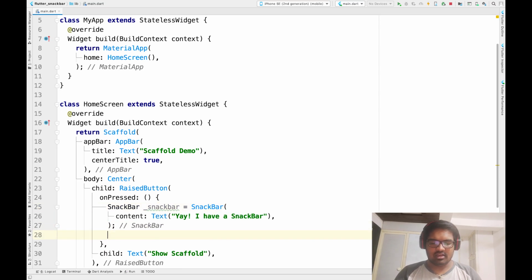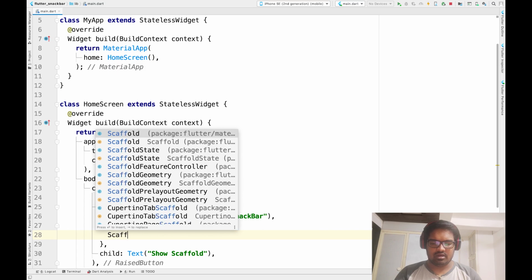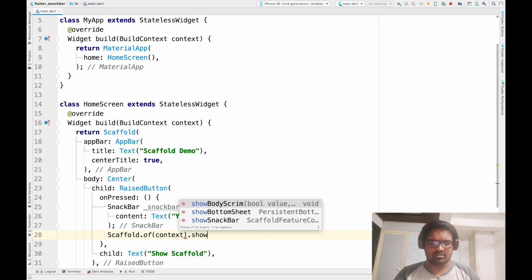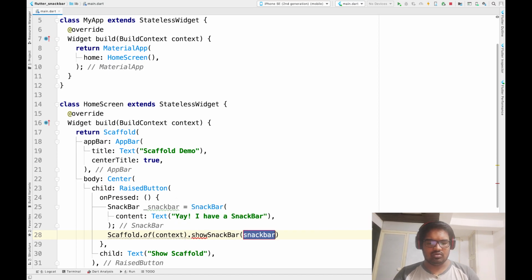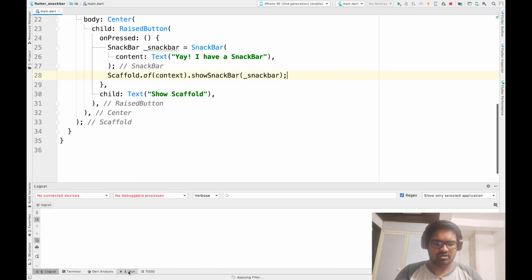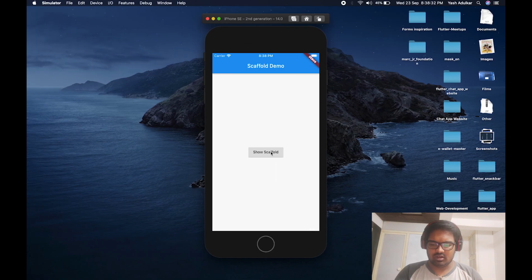I am not going to write anything else. And here I'll say Scaffold.of(context).showSnackBar underscore. So I have written this code and let's just hope that it shows the snack bar over here. So is it reloading or is it done? So it has been reloaded. Show snack bar.